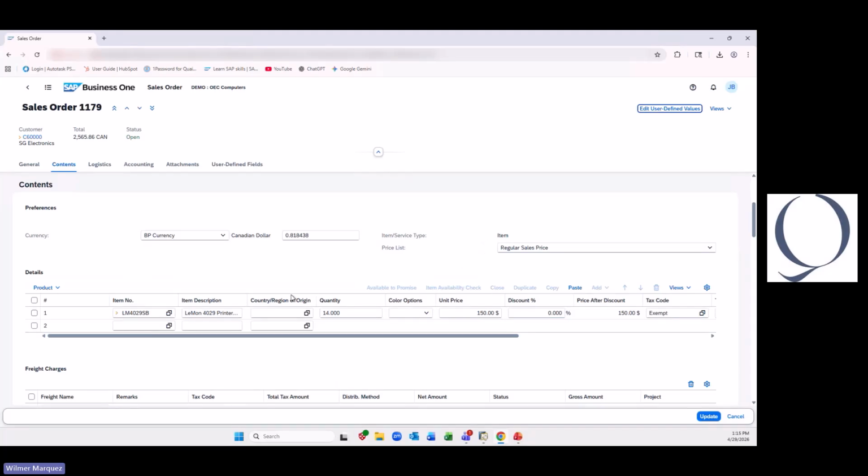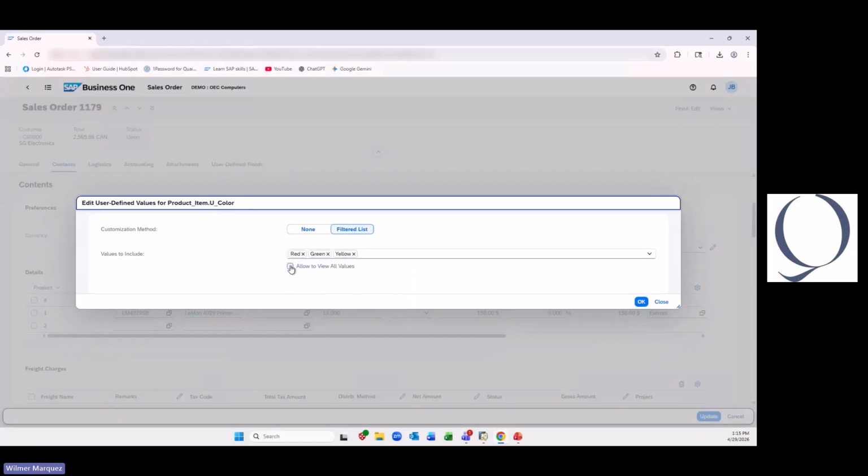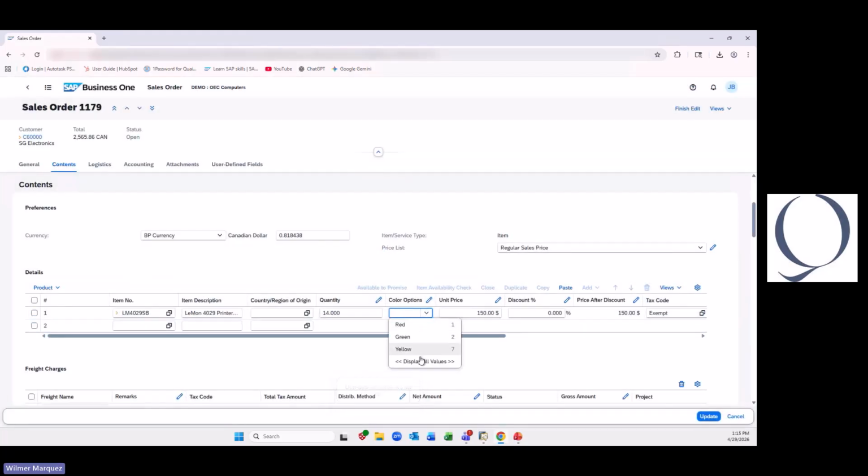When the salesperson is creating an order and selecting the color option, they will only be able to see these options. Now, let's say you want to change this, still leave the 3 options as the main options, and then have another option here so they can select other colors if they need to. We can simply go back here and click this checkbox, allow to view all values. That's going to give them the option to display all values among the list or go back to it. That's another simple way to do it. And that's how you customize field values with a filtered list.